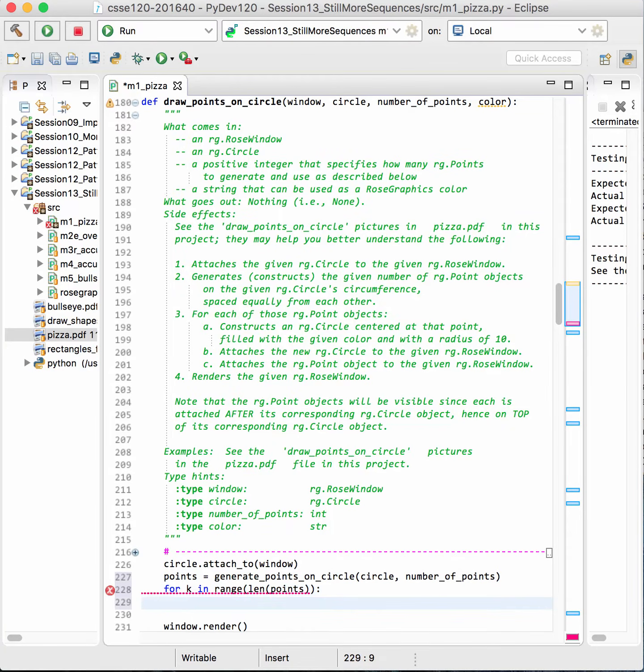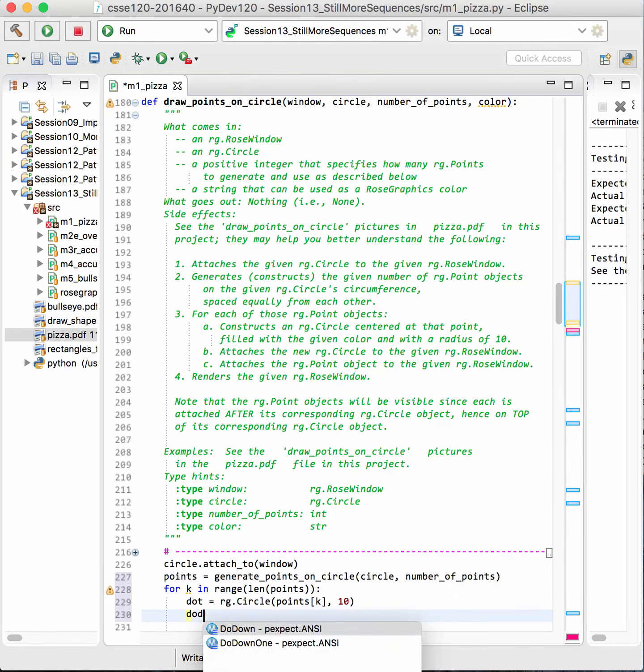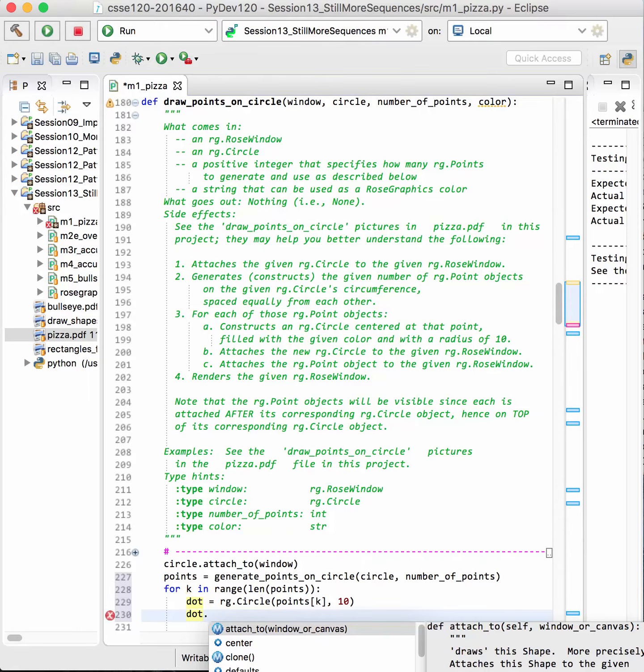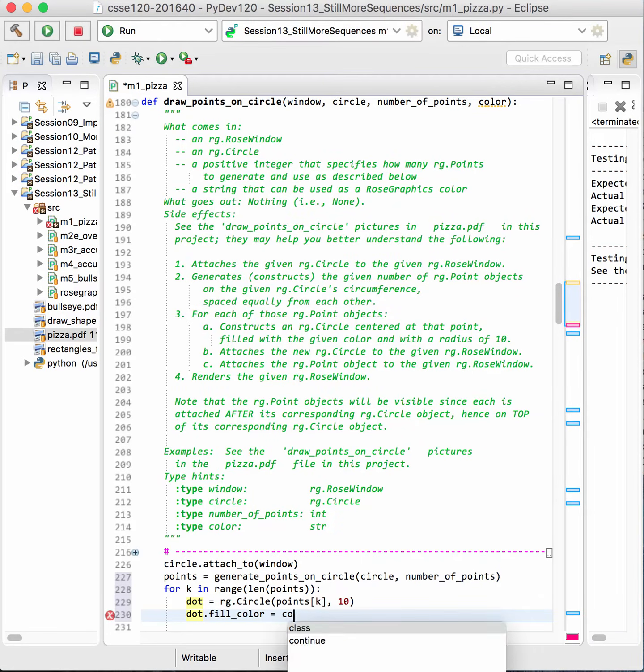And for each point, I can make a little circle, I'll call it a dot, that is centered at the point in the list. So I'm running through the list. I'm going to center the circle at the point that I'm at in the list. So I make a bunch of different little dots here. It says each one is to have radius, I think it is 10. It says that each dot's fill color is to be the given color.